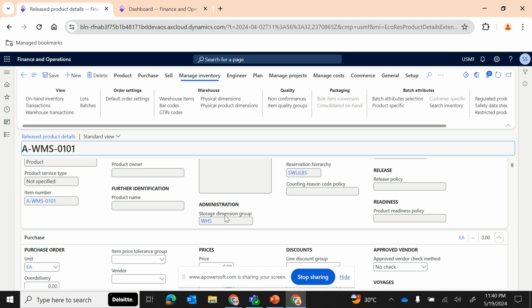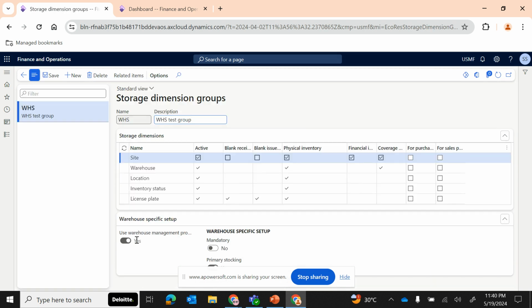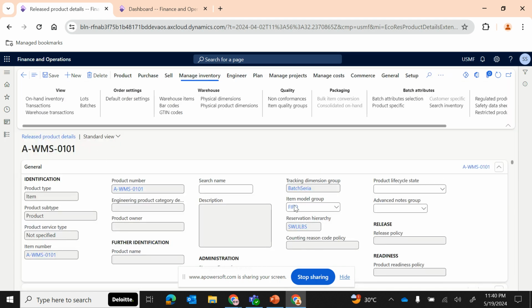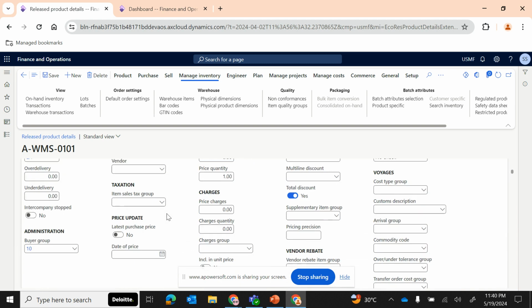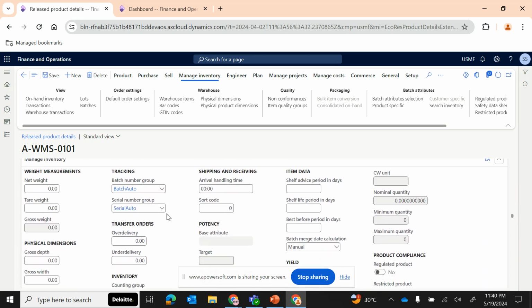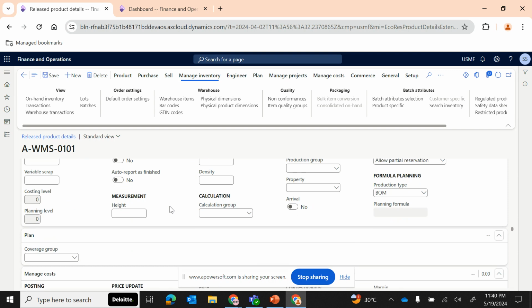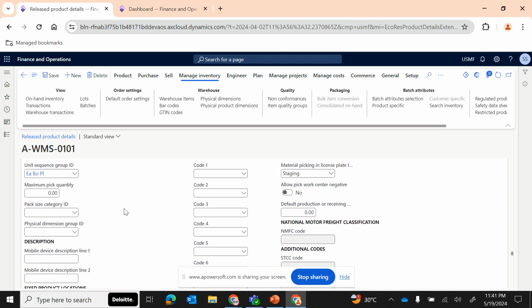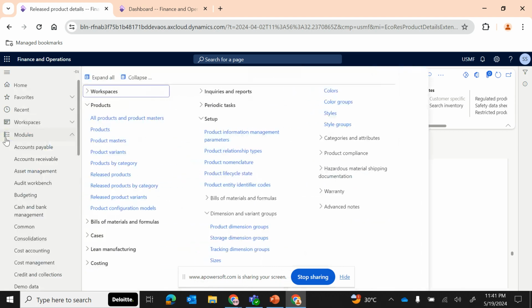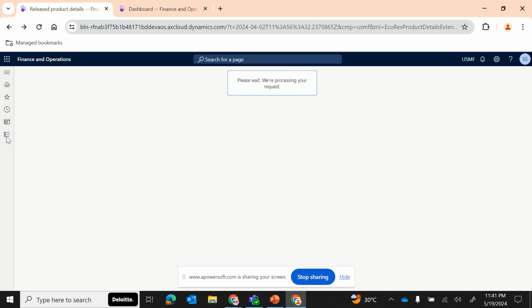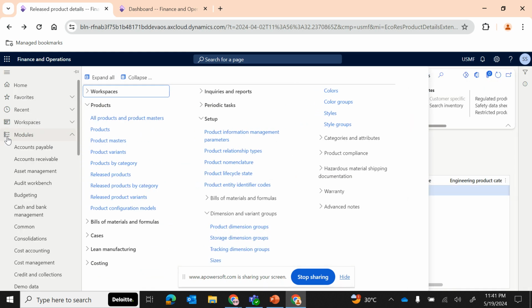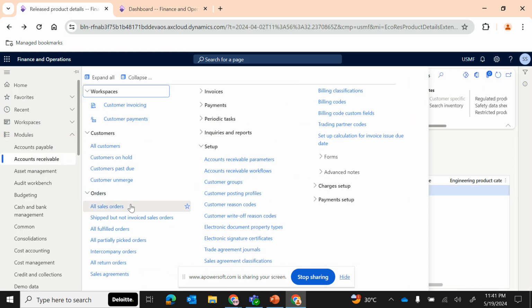So this is the storage dimension group which we created, where we have enabled WMS. And in order to save time, I'm not creating this item now; I've already created it. The reservation hierarchy is also assigned, and you can see the batch number group and serial number groups are assigned. Then if I go to warehouse, you can see the unit sequence group which we created is also assigned. So with this I'm going to create a sales order for this item. Let me go to accounts receivable, all sales orders.